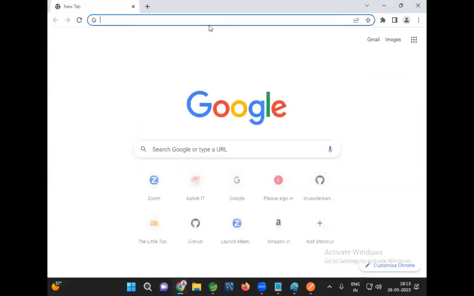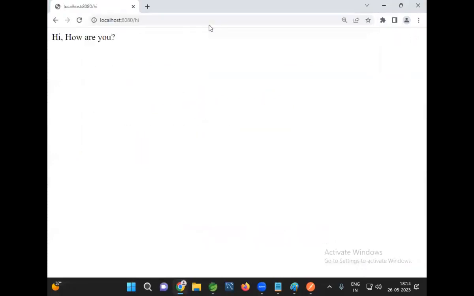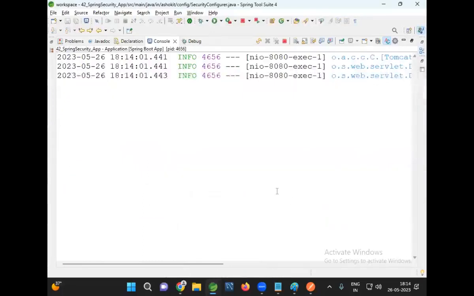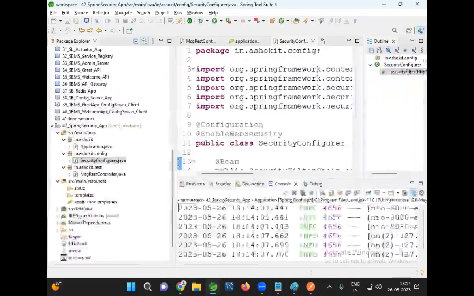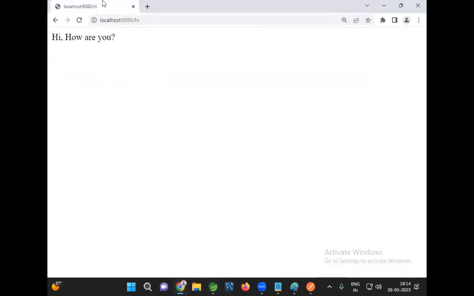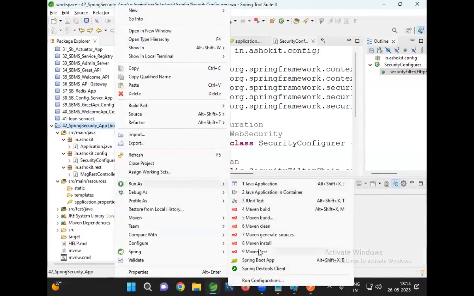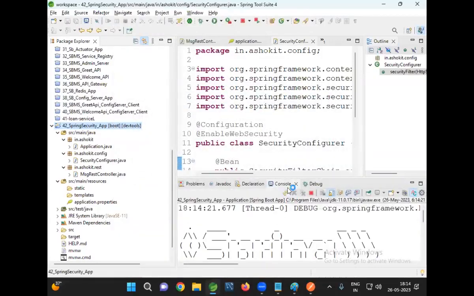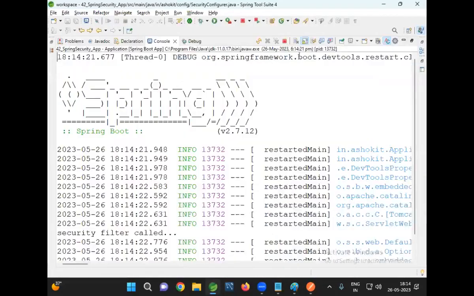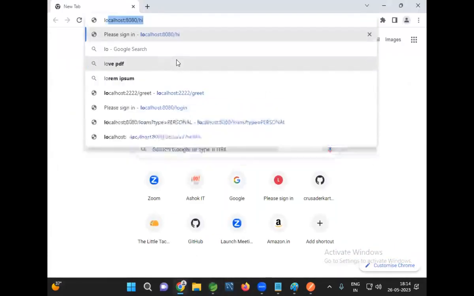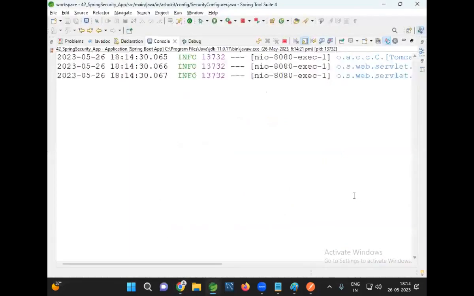Let me go to browser, localhost:8080/hi. Okay, it is accessed by default. Let me stop this. Browser closed or not closed? Refresh. Run as boot app. Filter got called. Go to this browser. Hi. Now I'm able to access.